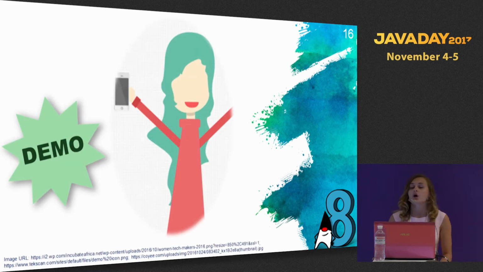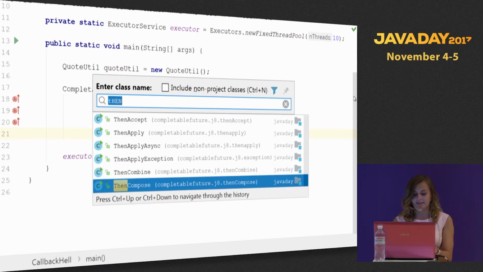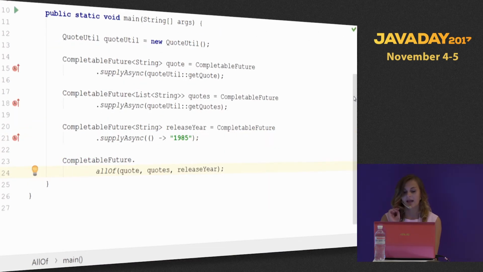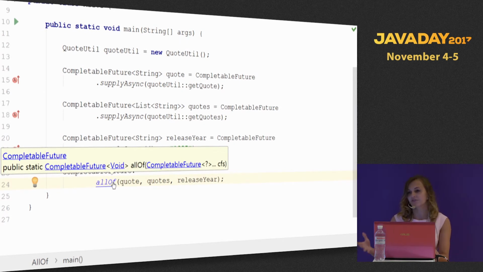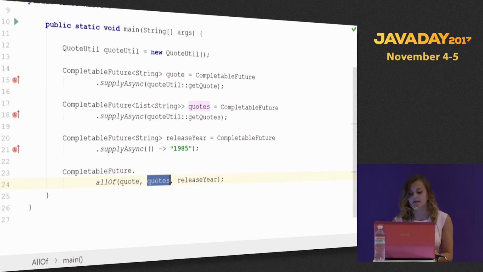Up to this point, we were working only with one future. But what if we want to execute a bunch of them? And sure, the CompletableFuture API provides us with such an opportunity. This is the method allOf. And here, I draw your attention to the fact that allOf takes just the futures to be executed. But here, these arguments are of different types. I mean, quote is CompletableFuture of String. And the other is CompletableFuture of List of Strings.